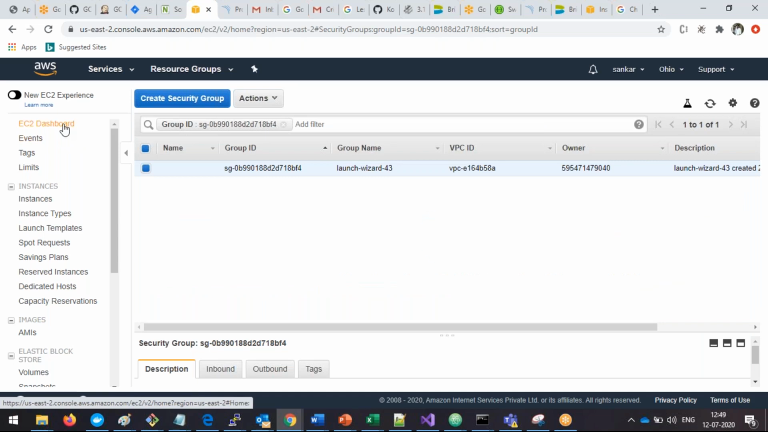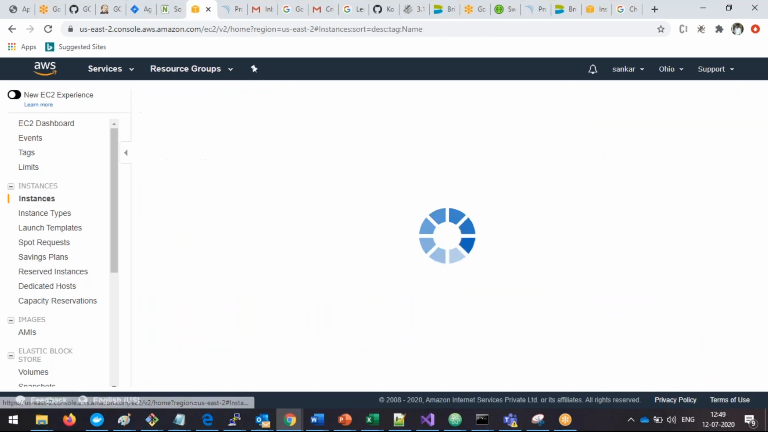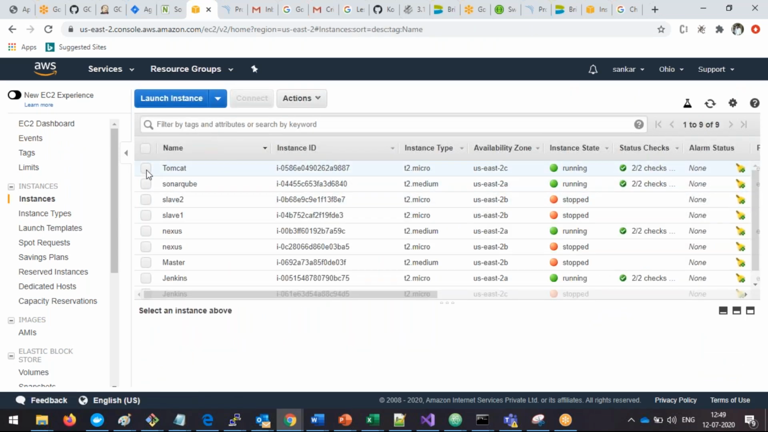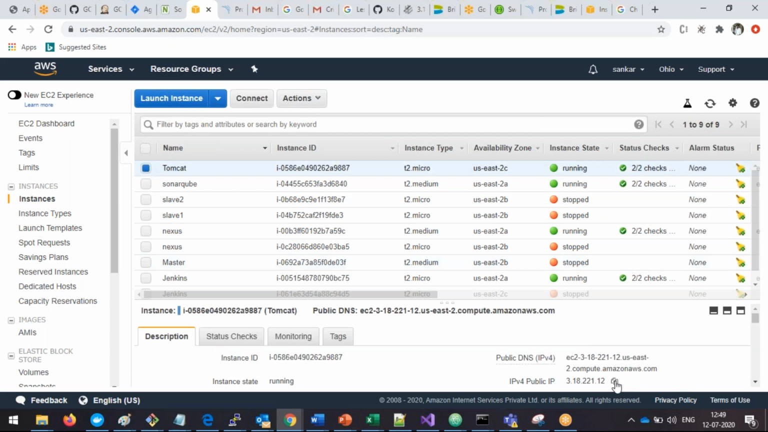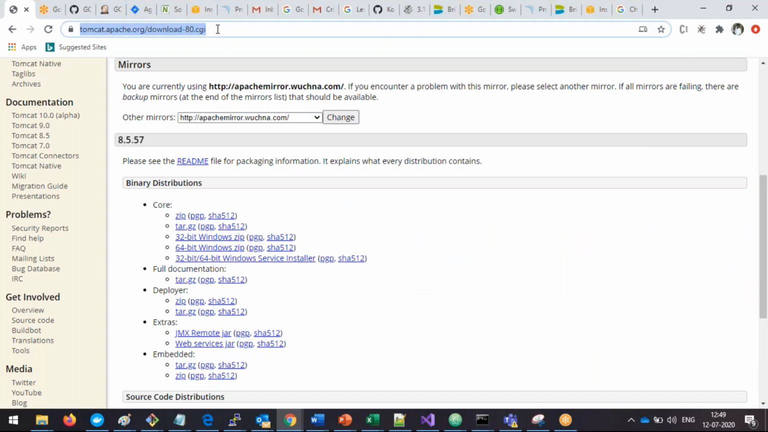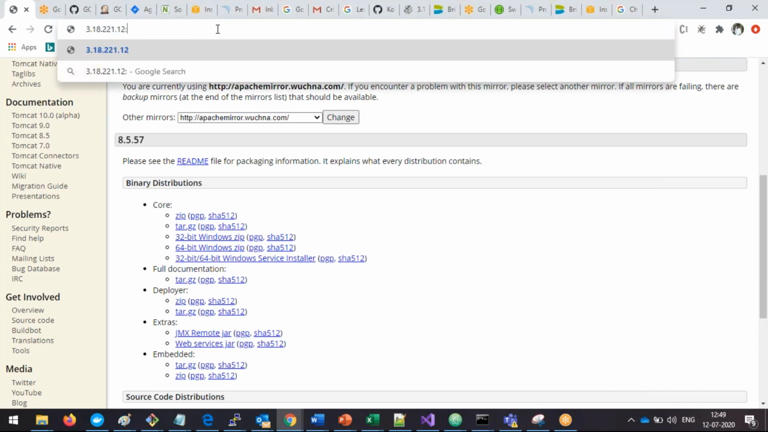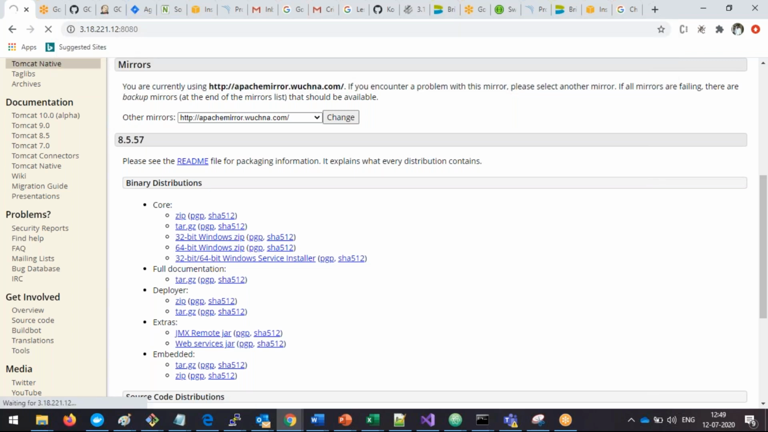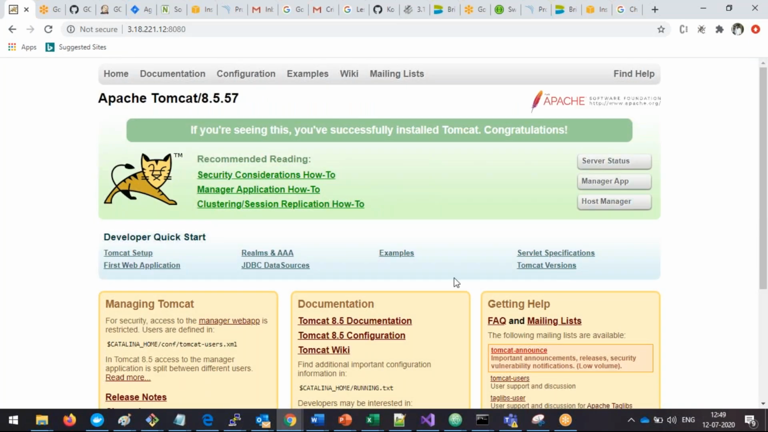So now go to the dashboard and pick the server, pick the instance, the Tomcat one, and take the public IP. And here, IP followed by the default port number of Tomcat, which is 8080. The same as the Jenkins port number. Tomcat is ready. 8.5.57 is the version. Right.